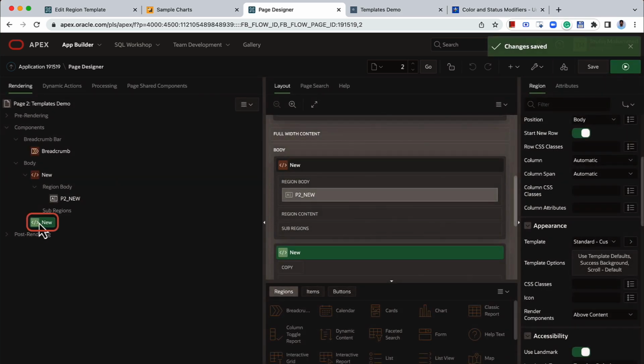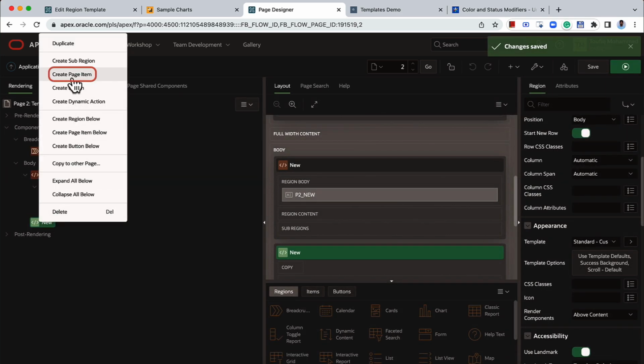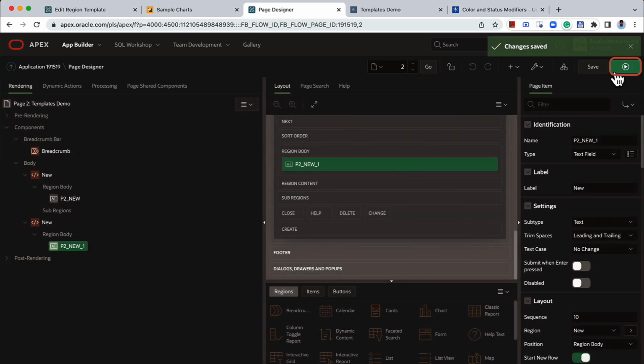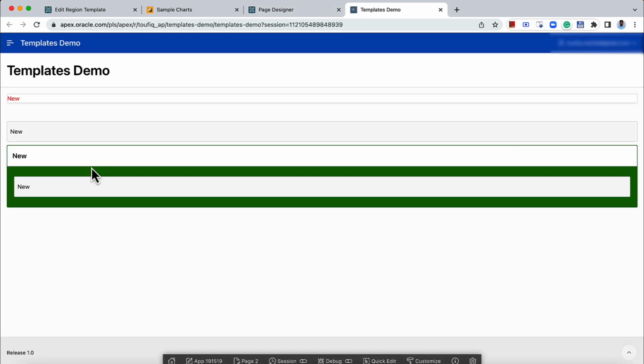and let me also add an item so that we can see the new accent applied in the body. Now when I run this page, you can see the new template option in action here, giving the accent color as green. So that is how you can create a template option and use it in your components.